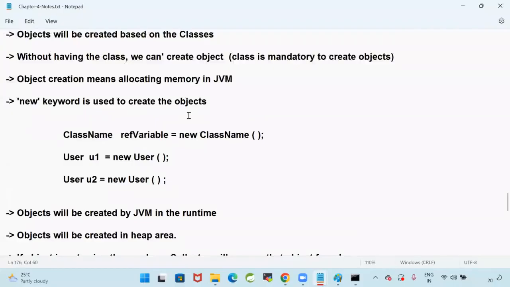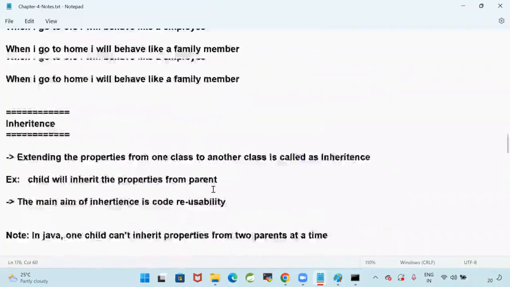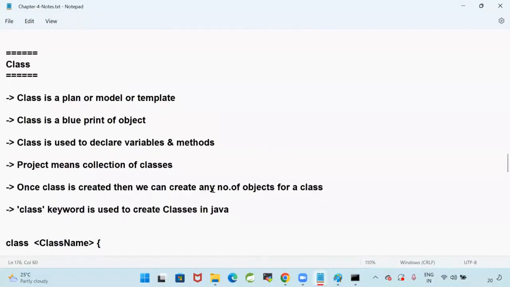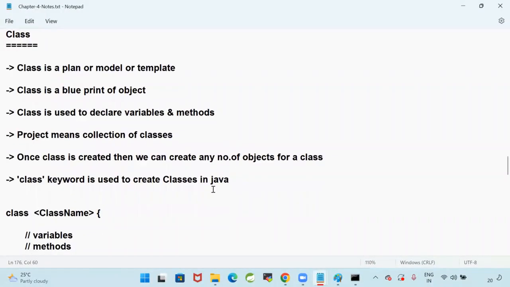What is class and what is object? Tell me, guys. Class is a plan which contains class variables and methods. Class is a plan or model. Class is a blueprint of an object. Class is used to declare variables and methods. Project means collection of classes.